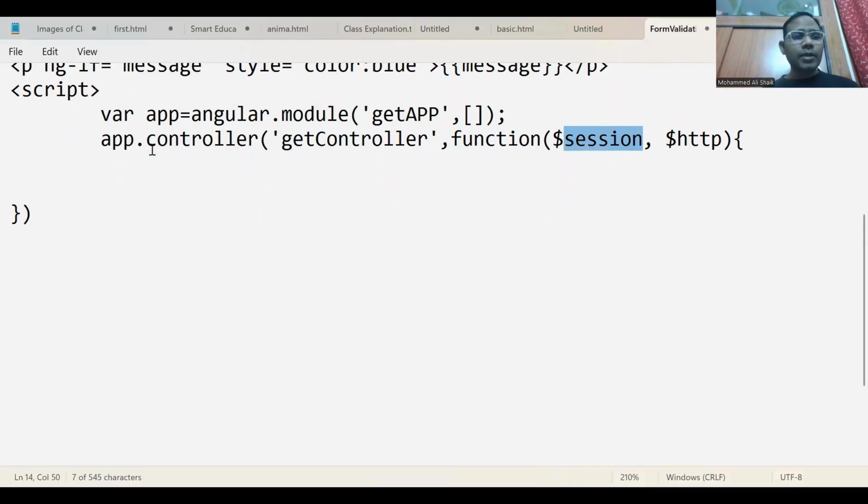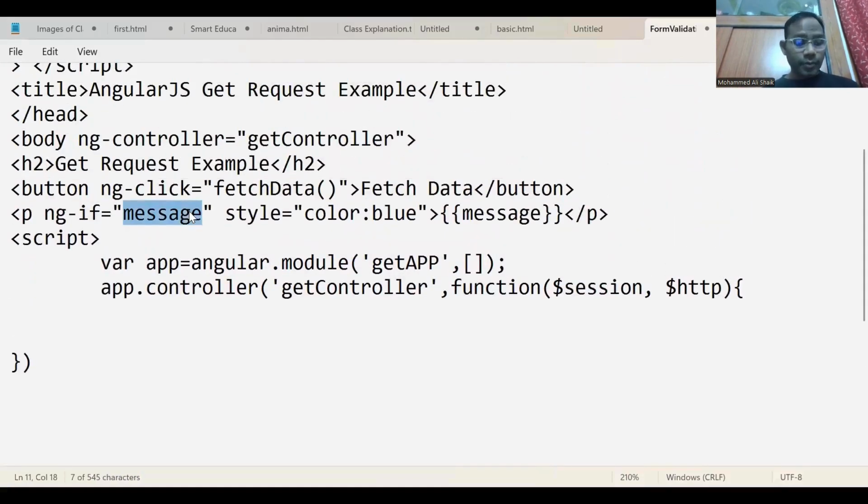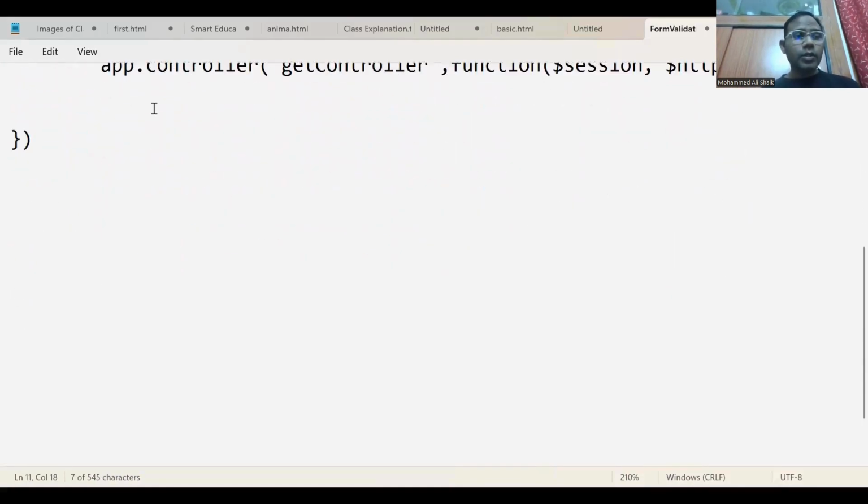Let us make the message, as we are working on message. So let me copy this one, then let us make it a blank one. $scope.message is equal to nothing inside. We can write it like this or we can also write an empty string. Now we need to fetch the data.